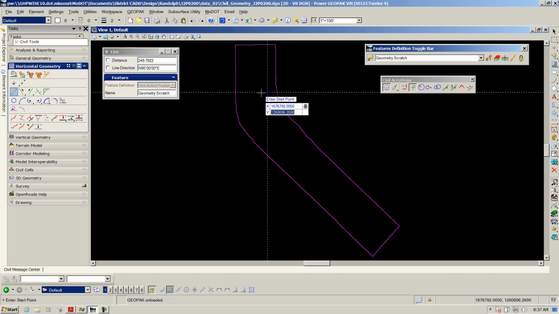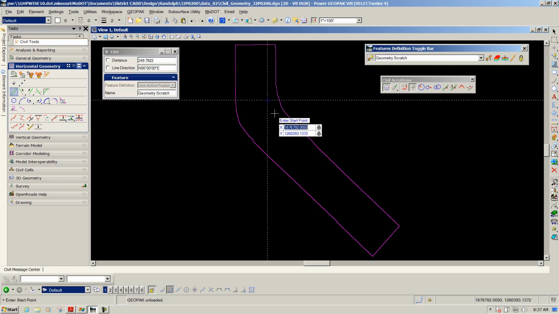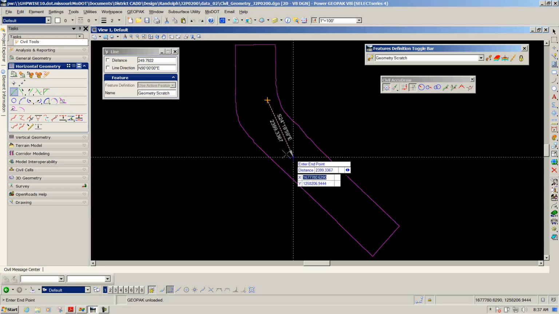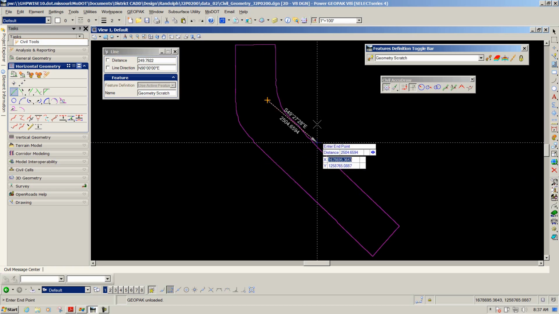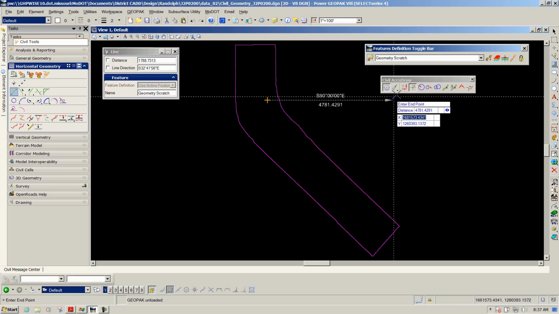And then for the Y, it wants the value of 1260393.1372. Again, I'm going to lock that in, and that point should fall somewhere within my terrain model, and it does. And so once that's locked in there, I'm going to accept that location, and you can see I'm starting to draw my line.